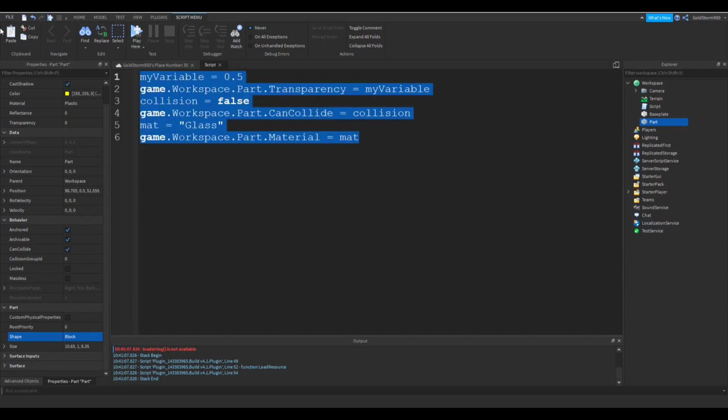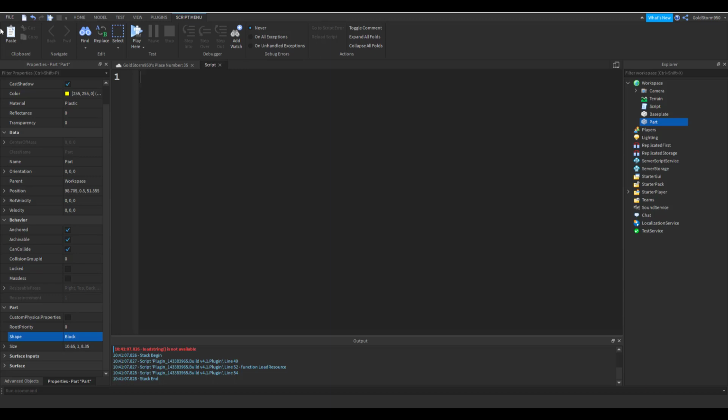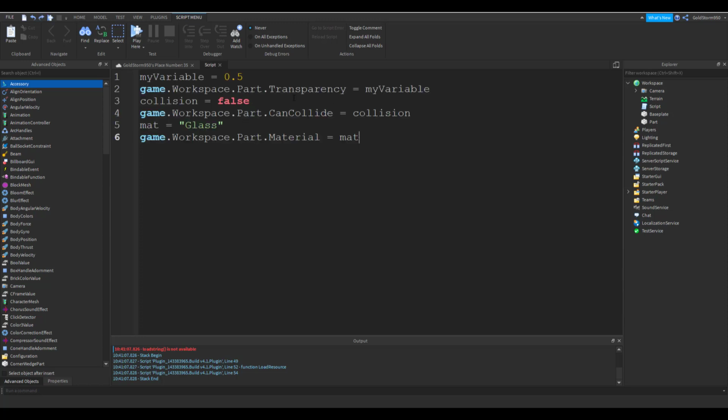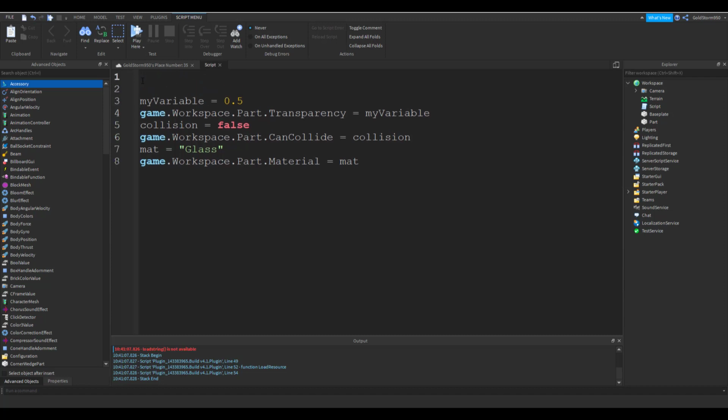Now let's get into the next type of variable, an object. So you should already know concerning advanced objects, these are all objects, right? Everything inside here is an object pretty much for the most part. I think. I don't know. So we can set a variable equal to an object. So instead of constantly writing game.workspace.part, we can actually do something useful. So this is where a variable actually becomes useful.